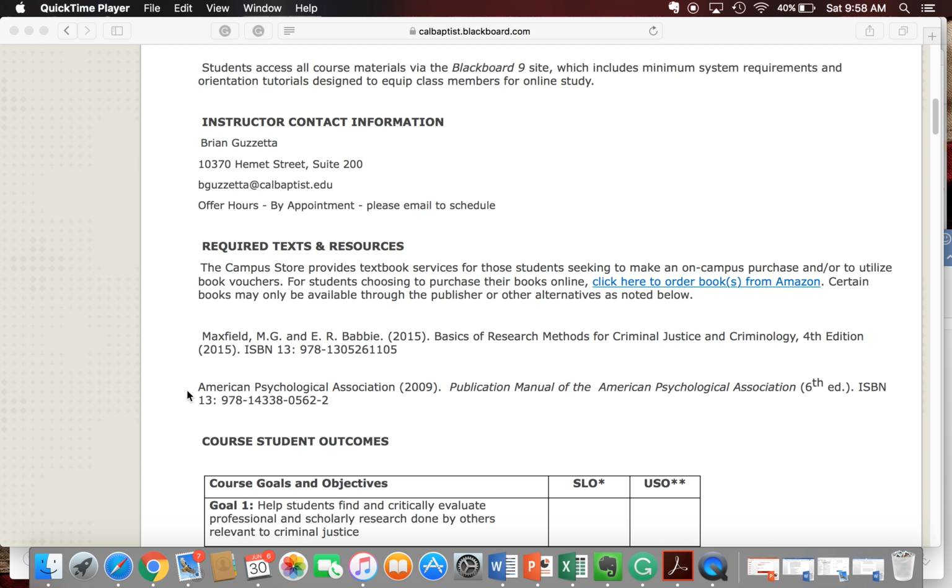There's the primary text, which is going to be the Maxfield and Babbie Basics of Research Methods for Criminal Justice and Criminology, and that is the 4th edition. And then we also have the APA 2009, the Publication Manual of the American Psychological Association, 6th edition. Now, that is going to be a reference book that you are going to utilize through your entire OPS career or your entire educational career, as it is going to outline how to write in APA format.